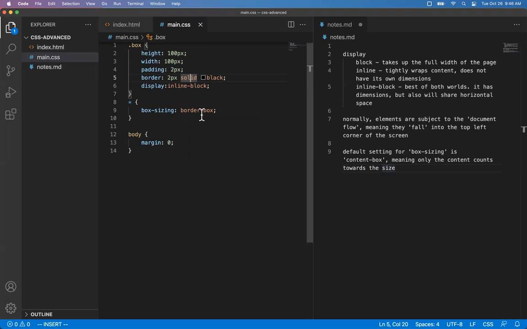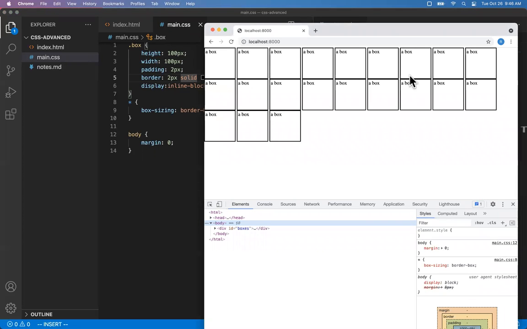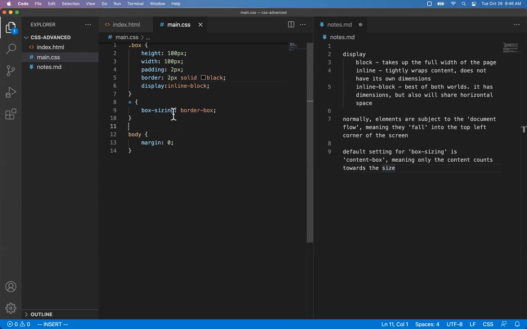So we'll go to our, well, first just refresh. So I refreshed, we've got the space in between our boxes. I'm going to set some styles.